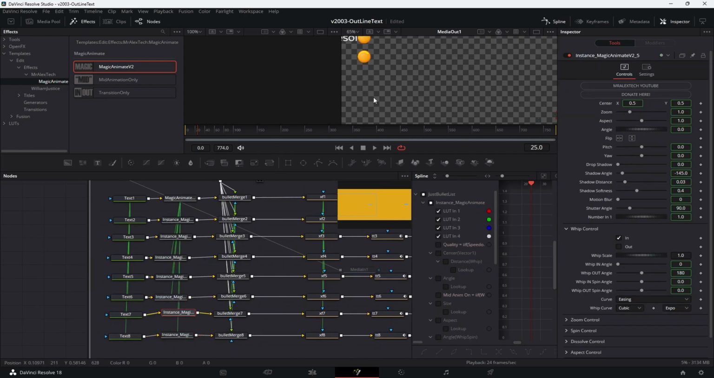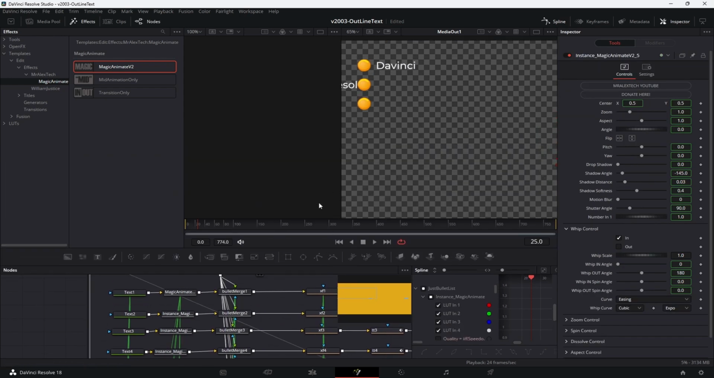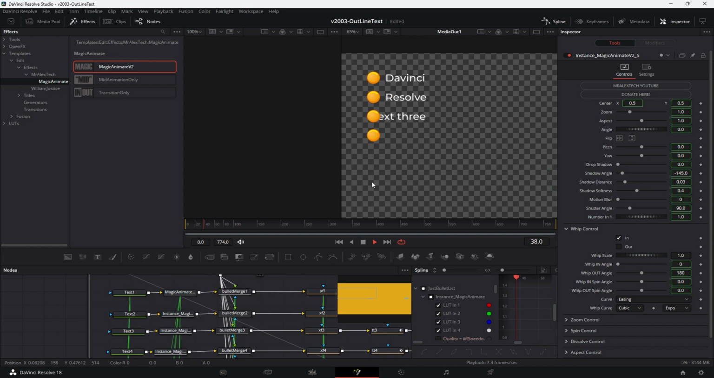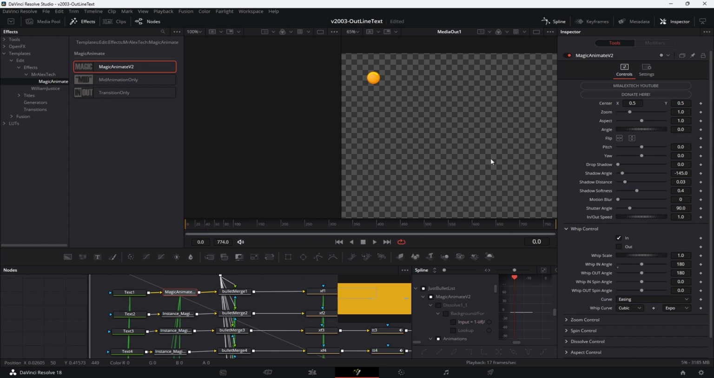So now, let's go back and take a look at our animation here. Each of these nodes is going to come in, and you see we have some animation on the text there. So that looks pretty good. And you can use any of the animations. Say we wanted it to come in from the other direction. We'll go to MagicAnimate and change the angle in to 180. That's going to have it come in from the right side as opposed to the left.